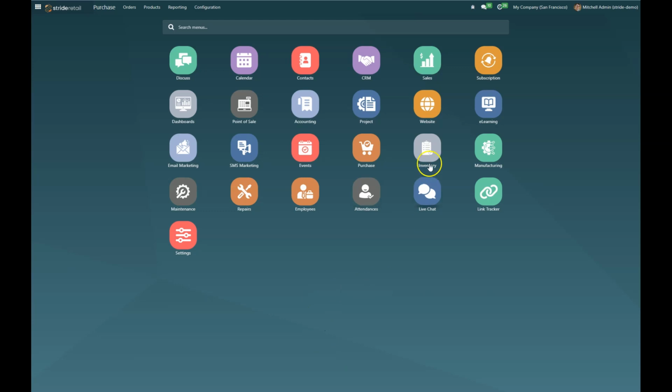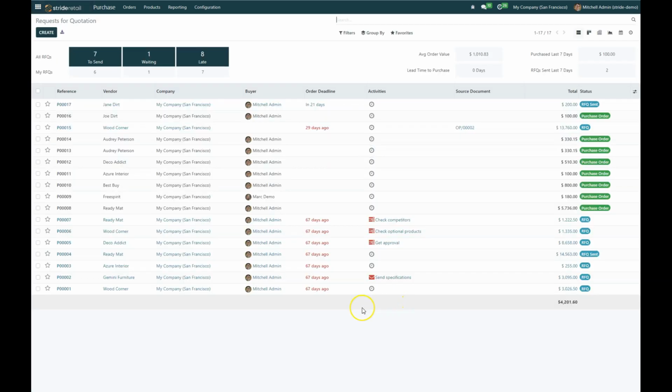So the first thing we're going to do is when you come into your screen, you should see one of these apps, and it should say purchase with a little shopping cart on there. We're going to go ahead and click on that, and it'll bring you into your purchasing menu.